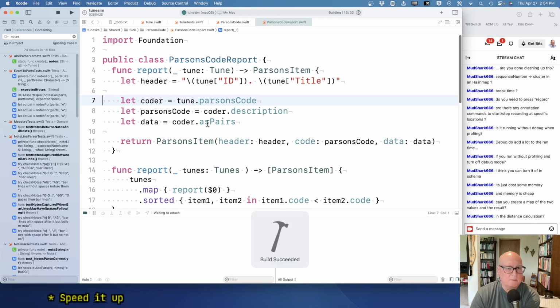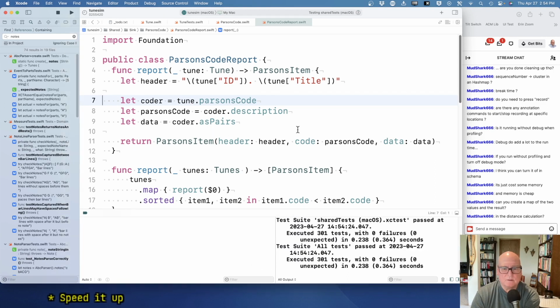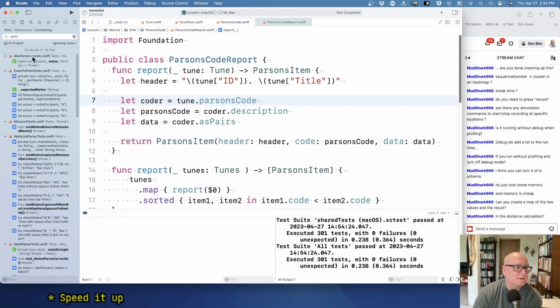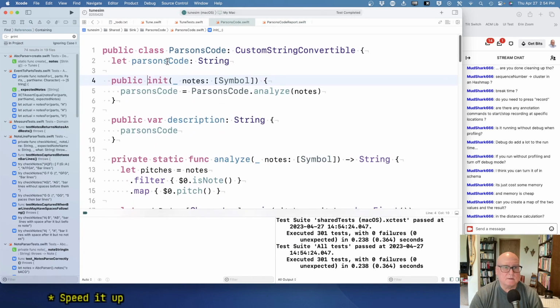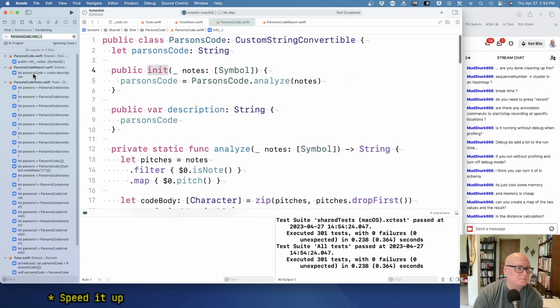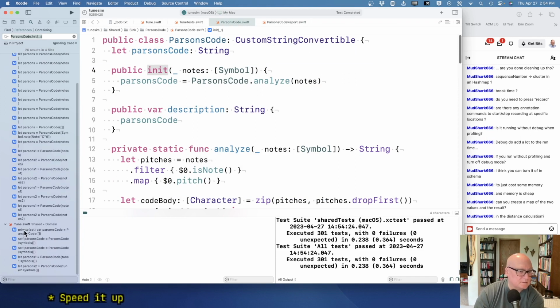Okay, so the final report, we're not rebuilding a Parsons code. We're just using the one on the tune. All right. And who else? This is Parsons code net. We want. Okay, that one we did.